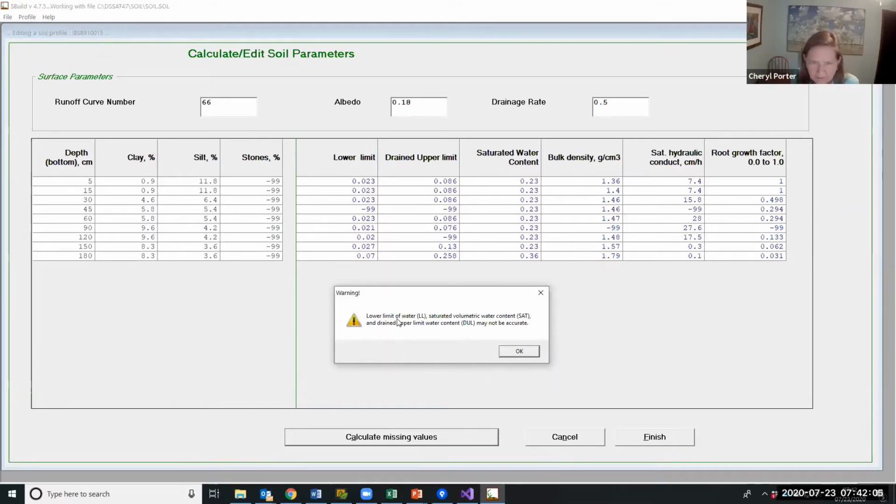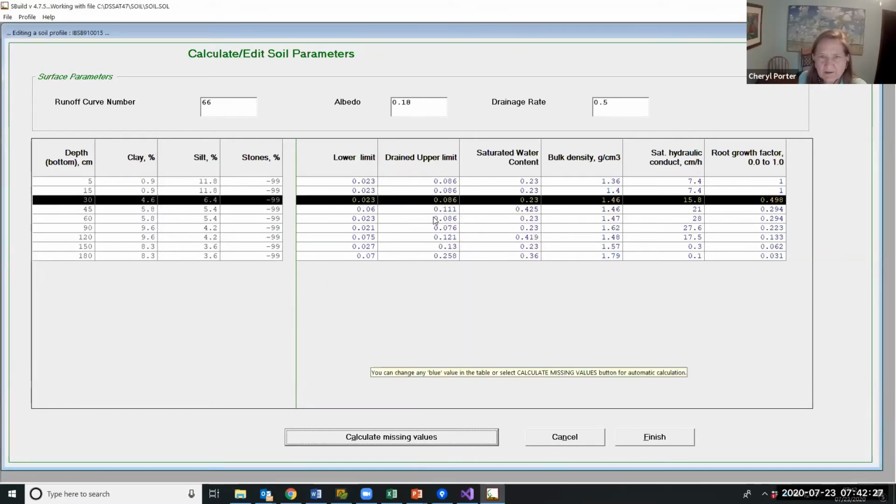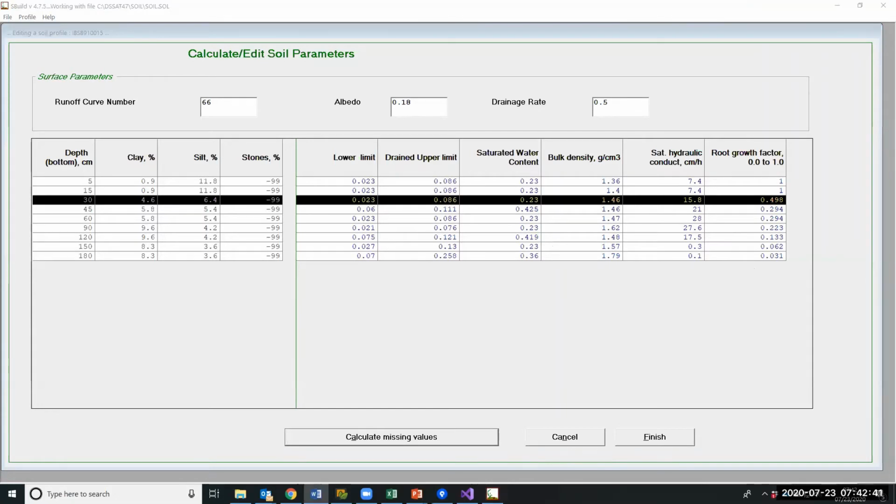Okay, I get a message here that the algorithm does not like some of my provided values, but I'm going to ignore that. And you can see that it filled in my missing values using those pedo transfer functions.